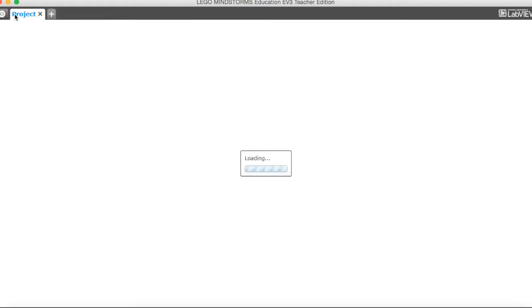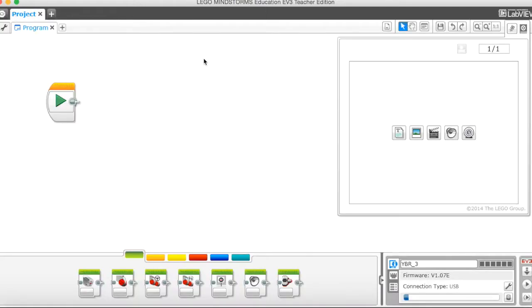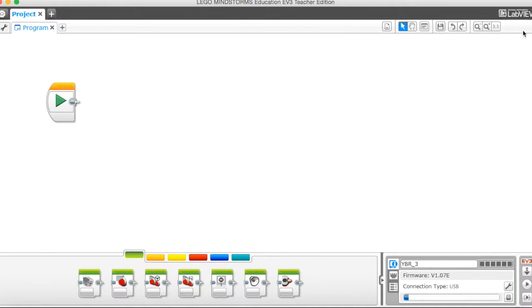So we start by clicking the plus in the top corner to open a new program. And we can close down the content editor window, we don't actually need that. We look down the bottom here, we see the brick that is plugged in, in this case it's the Yellow Brick Robotics number 3 brick.